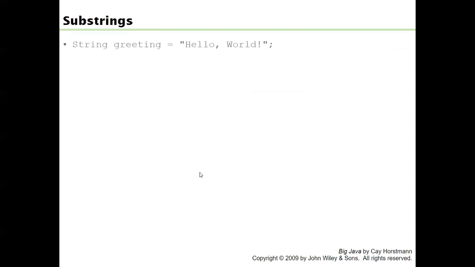So let's just talk about substring real quick. There's not too many slides. So here's a greeting, a hello world. We see that one a lot. Okay. And say you want to get a substring out of that. Say you just want to get hello out of that. Well, there's this substring method where you pass in the starting position. Positions start counting at 0. So that would be where the H is.